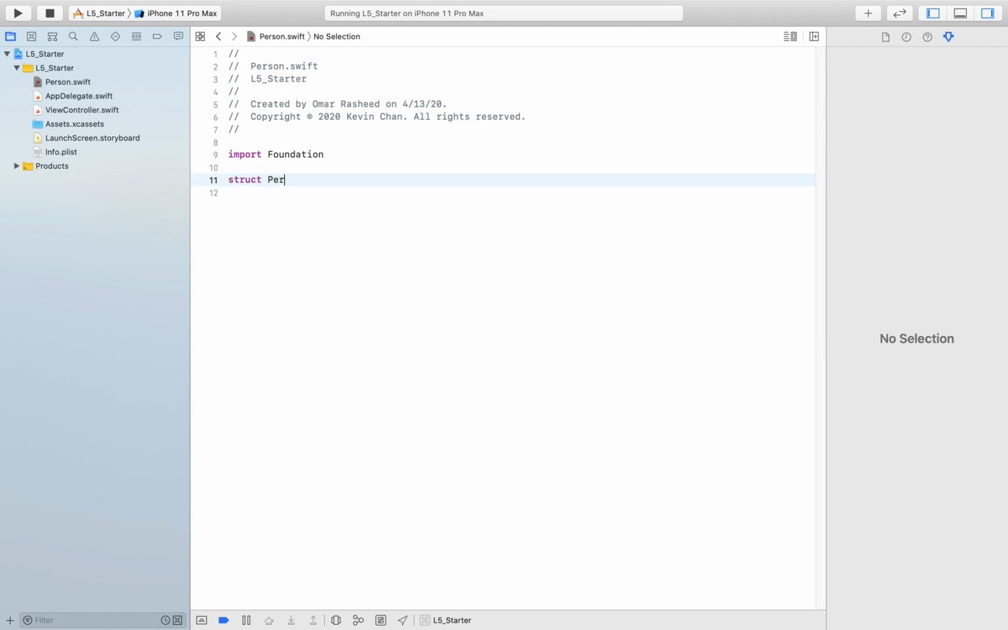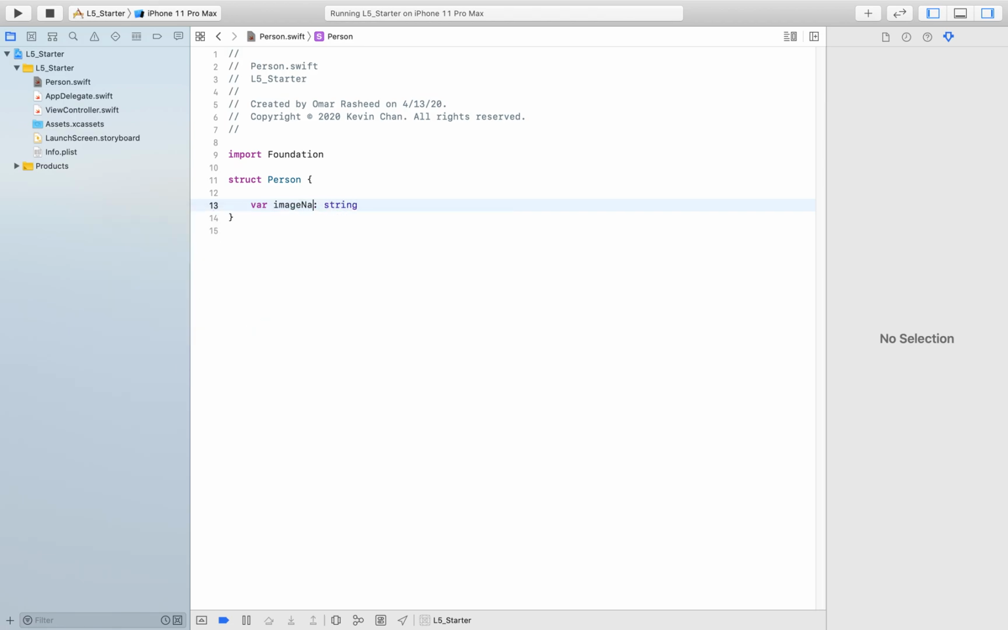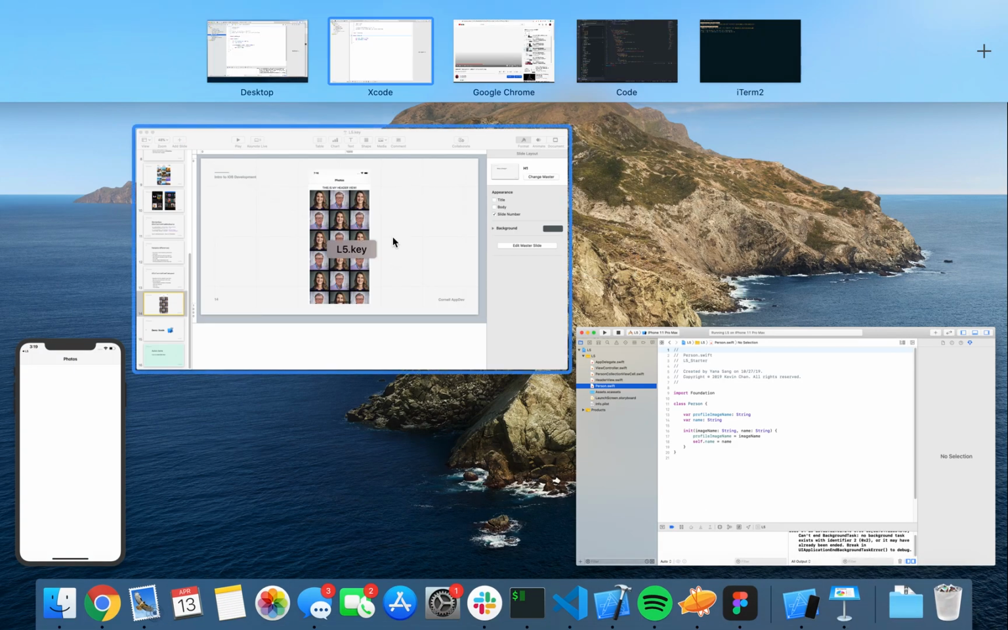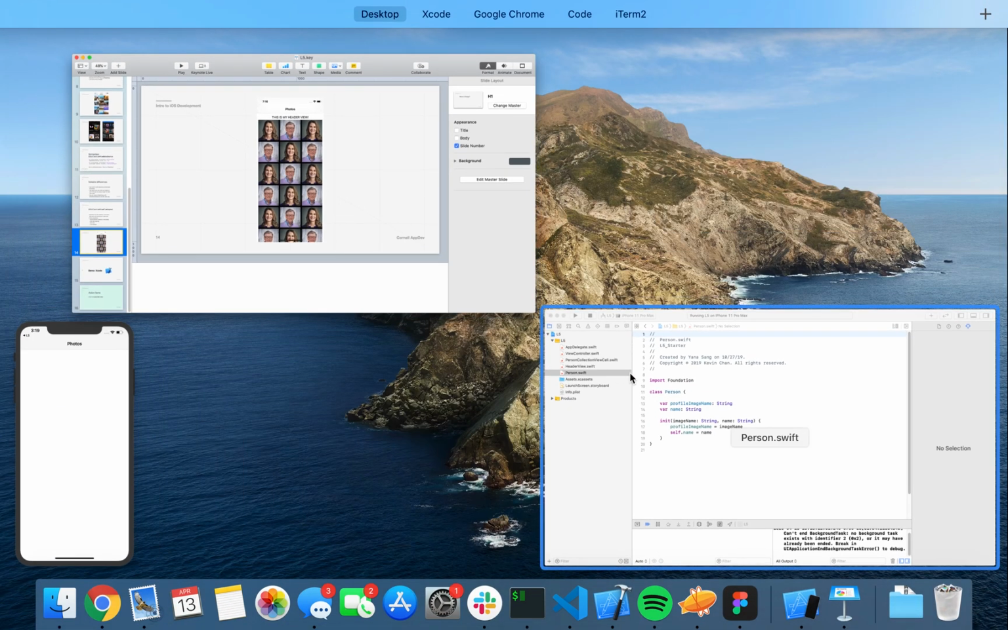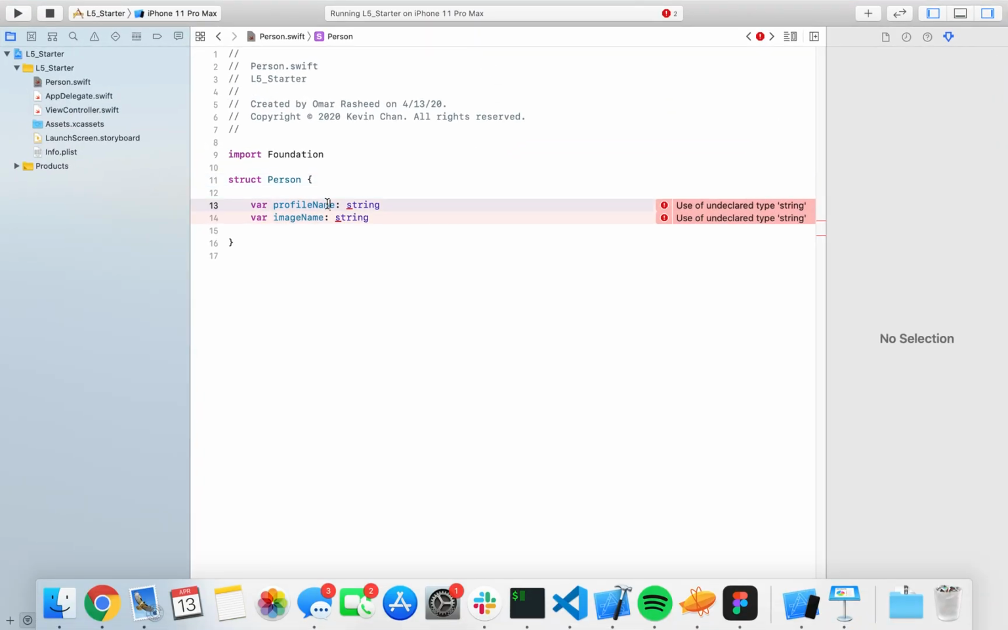But yeah, we're going to create this new structure that's going to encapsulate, I guess, our image, which is going to be a string, our image name. And I guess we can also do profile name as well. I don't think we'll be presenting this in here. So yeah, actually for now we'll just keep that out.